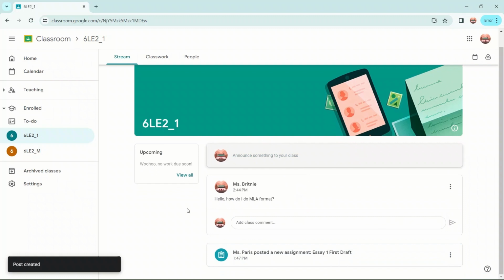All of the students can see it and the teacher can see it. And the teacher can add a comment that everyone can see, and you can learn how to do MLA format. So that is how you use Google Classroom. I hope that helps.